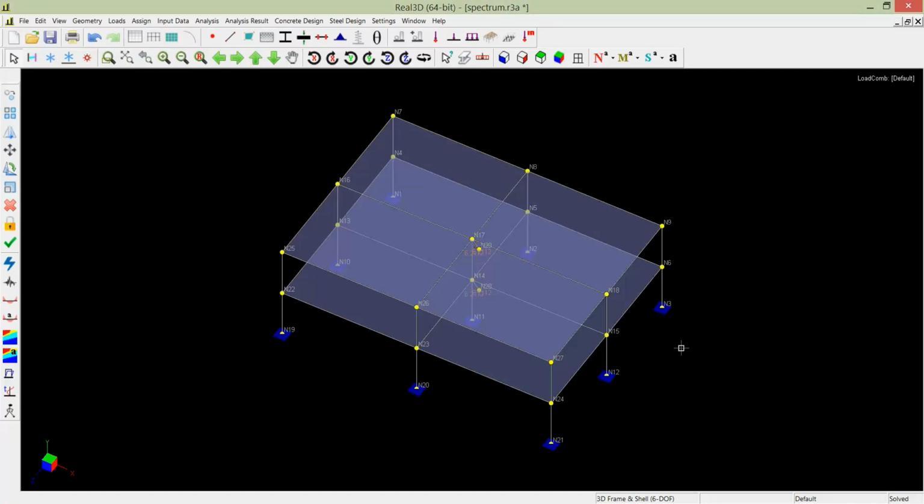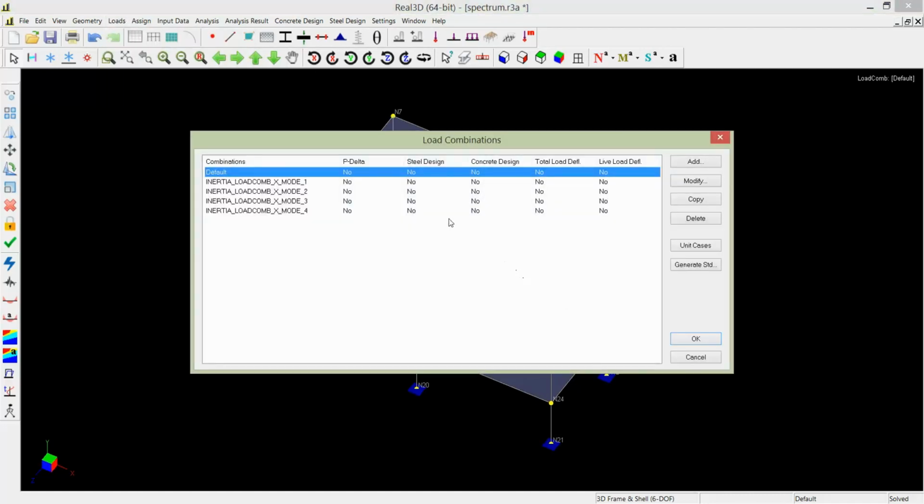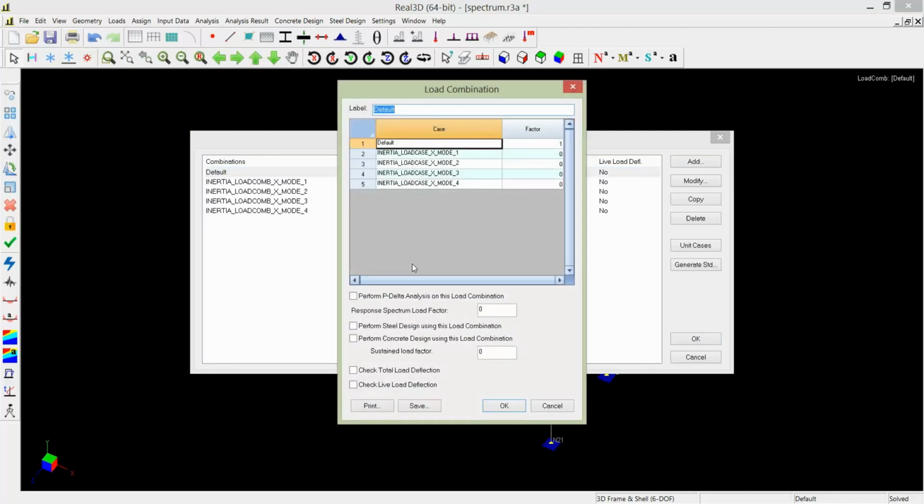And you can include response spectrum analysis results in your own load combination by setting the response spectrum load factor in your load combination definition.